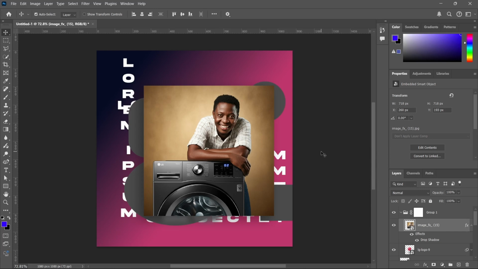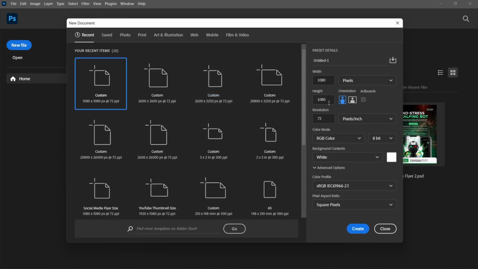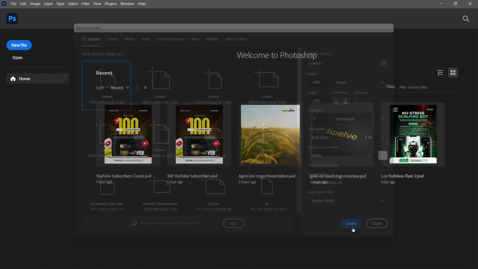All right. So let's begin our project. I'm just going to go to your home page and click on new file. We're going to use 1080 by 1080 pixels as the width and height, resolution 72 pixels per inch. Make sure your settings are the same and then click on create.